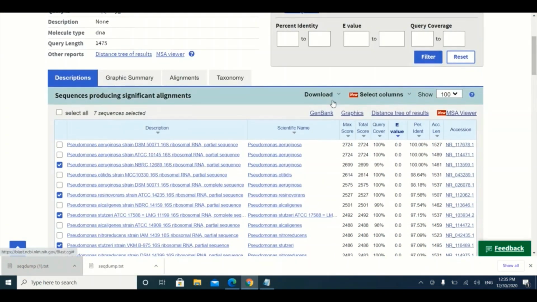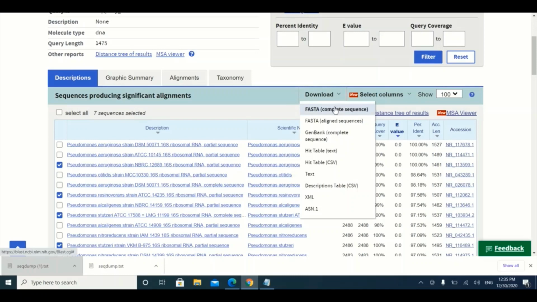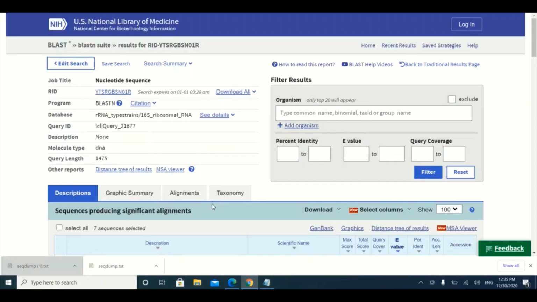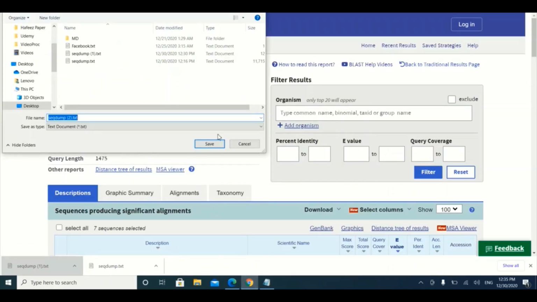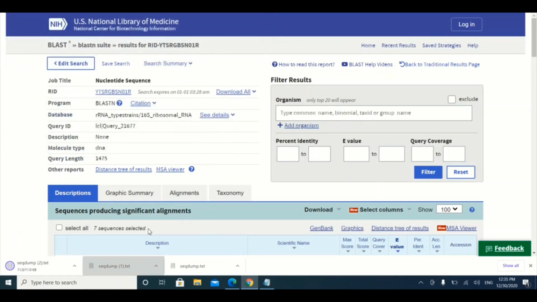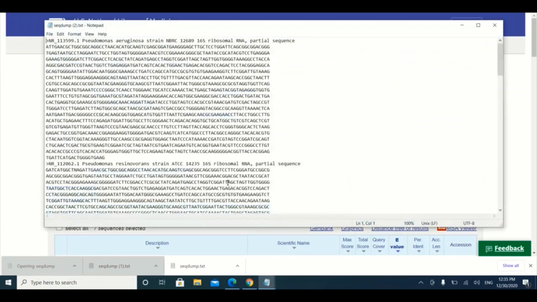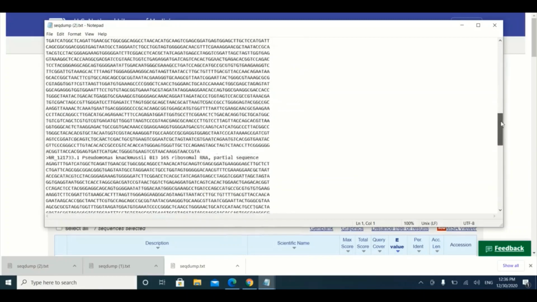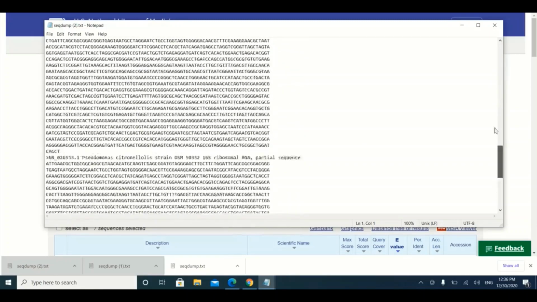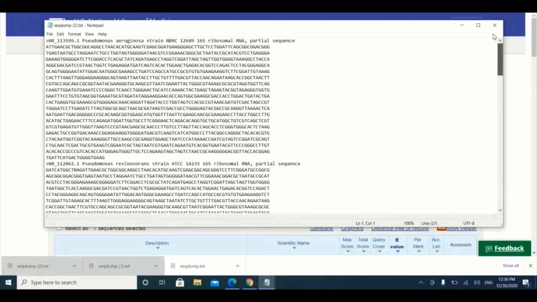And we will go at the top to this download drop-down. We will click on this drop-down download button, and then we will click on this FASTA complete sequences. When we click on this one, the sequences will be downloaded in the FASTA format in your system. Normally, these sequences will be opened in Notepad. Here, these are the 7 sequences which are homologs to your query DNA sequence. I'm sorry for the mistake.